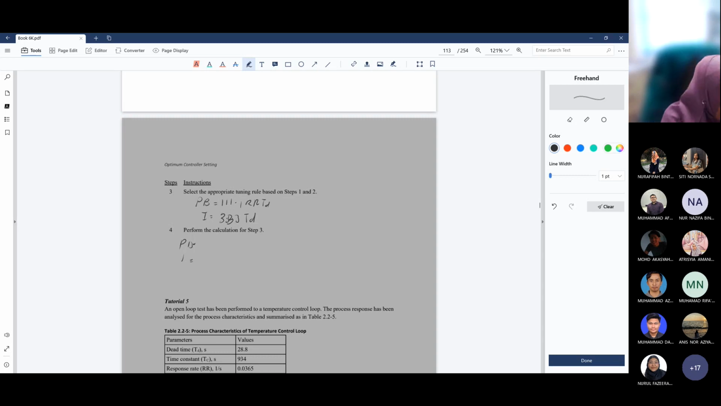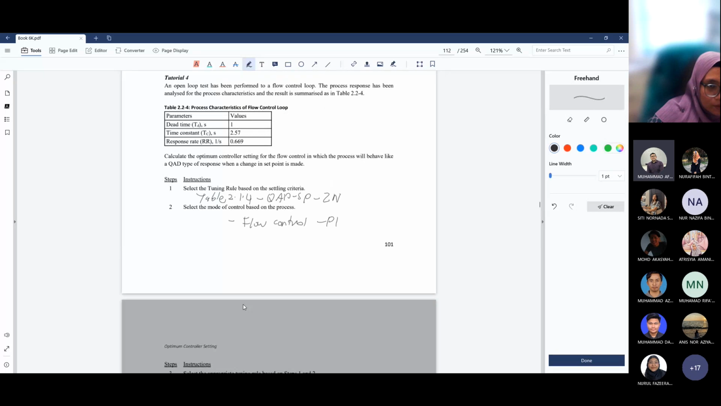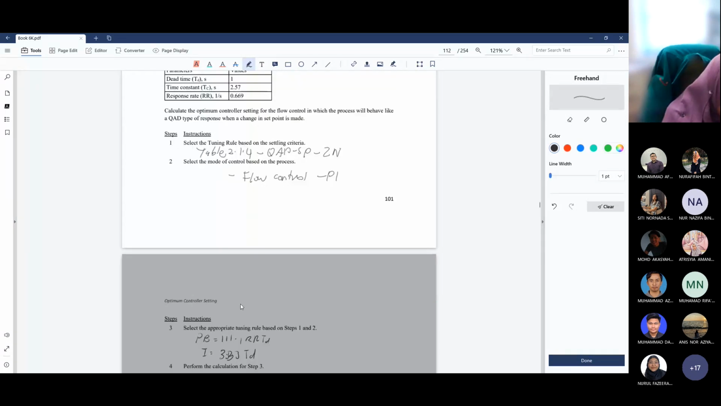Dapat berapa PB? 74.326. 74.326. Oh yes. 74.326 percent. So for TD, 3.33 lah kan? Betul tak? Betul. Okay.